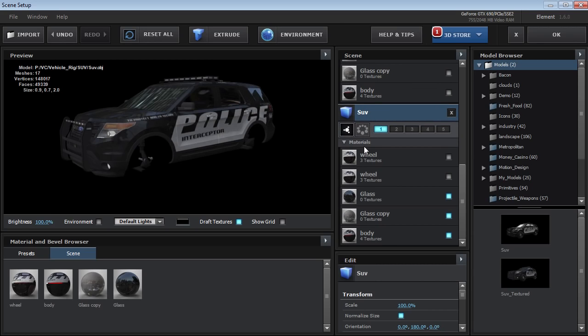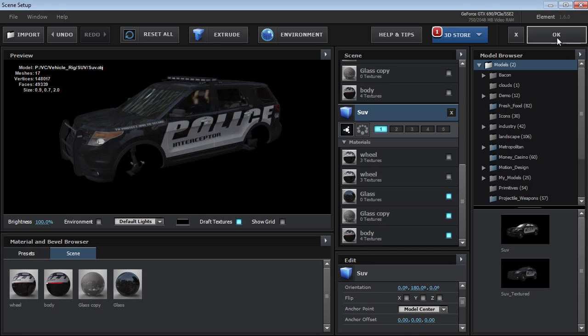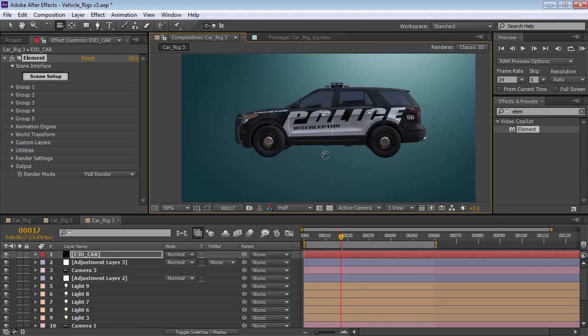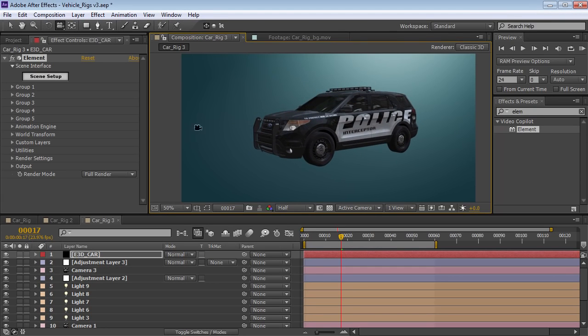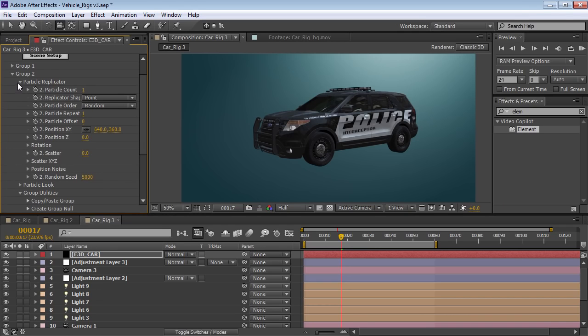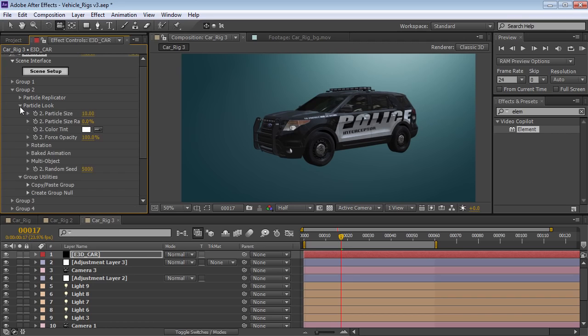Now for this particular setup, we want to make sure that we leave the anchor point at the center of the object because we want the wheels to rotate around their center point. I'm going to hit OK. All right, so we've got our vehicle here and everything looks intact. However, the way the rig is going to work is we're going to go into group 2, go down to the particle look, and enable multi-object.